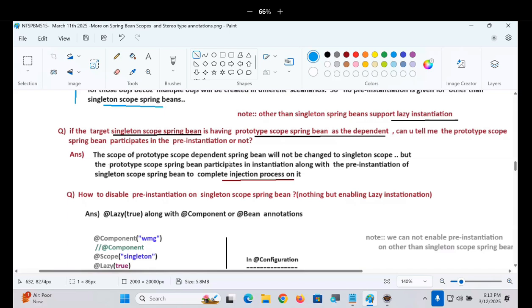The scope of a prototype scope Spring Bean will not be changed to singleton scope, but the prototype scope Spring Bean participates in instantiation along with pre-instantiation of the singleton scope Spring Bean to complete the injection process on it. Are you understanding my statement, guys? To solidly complete the injection process on it.